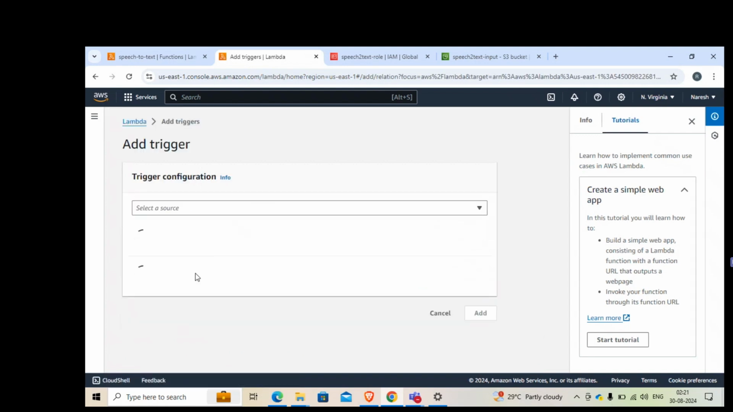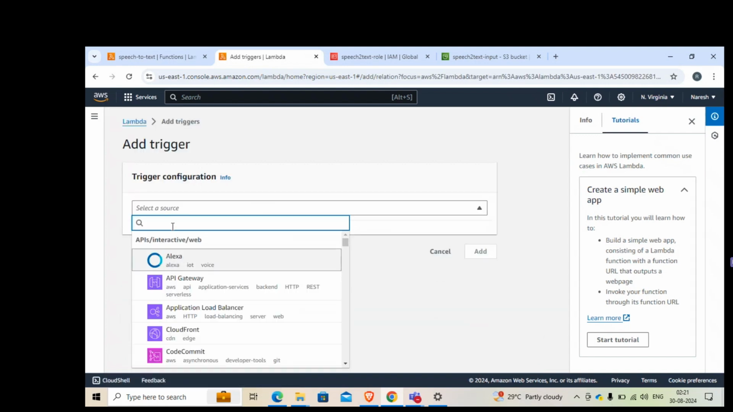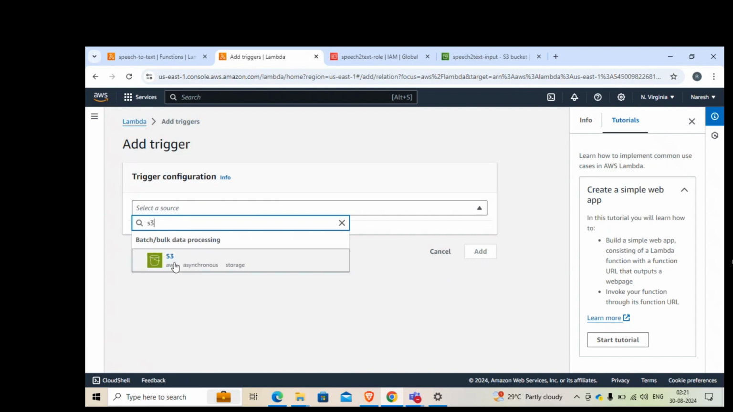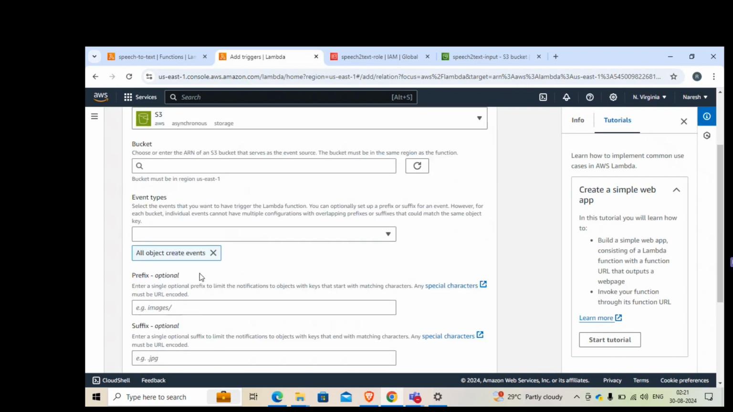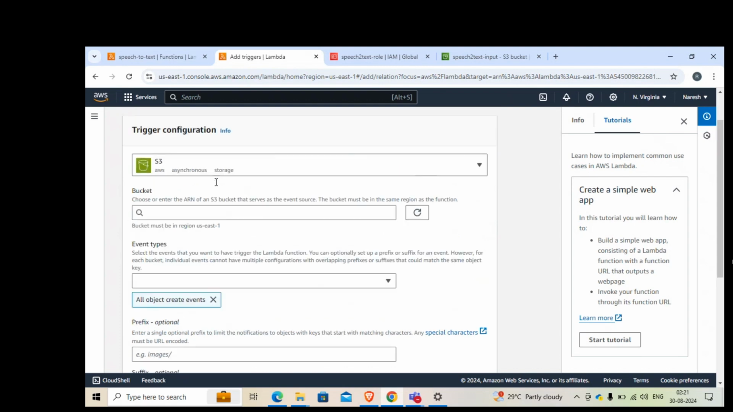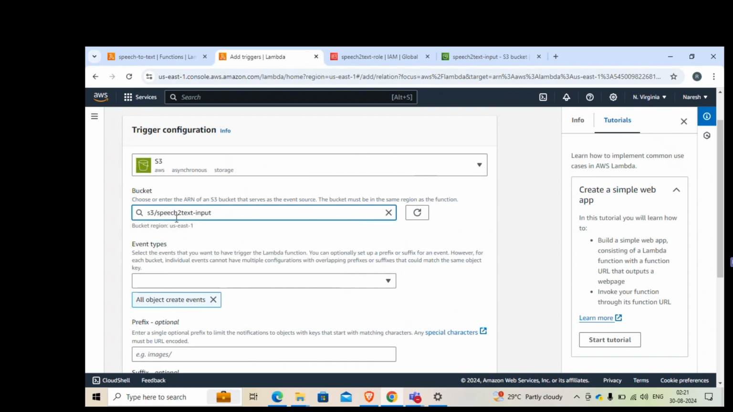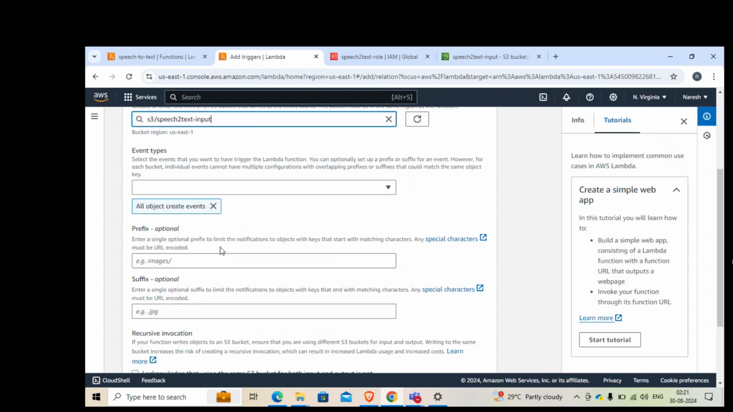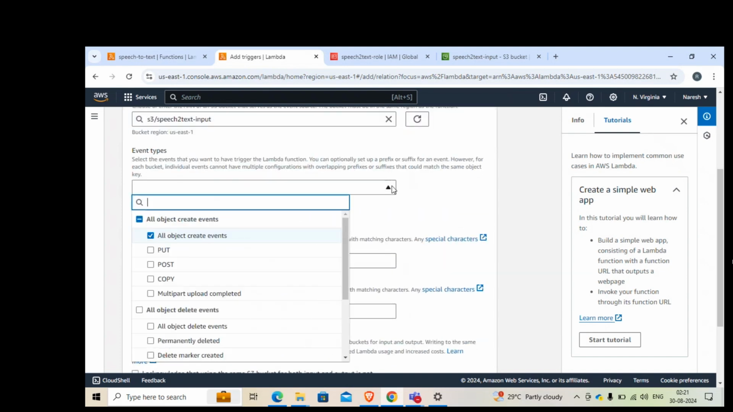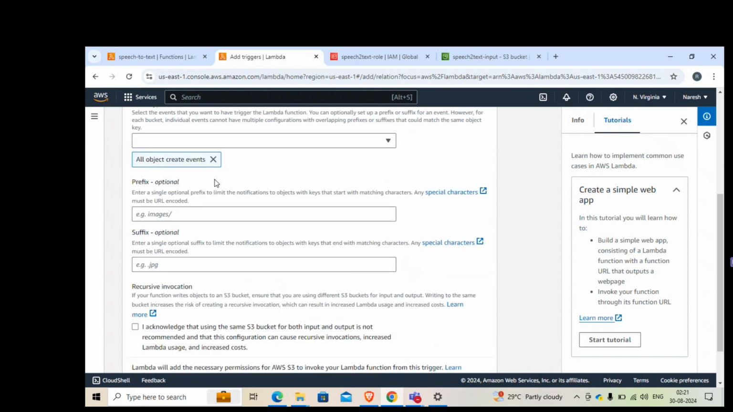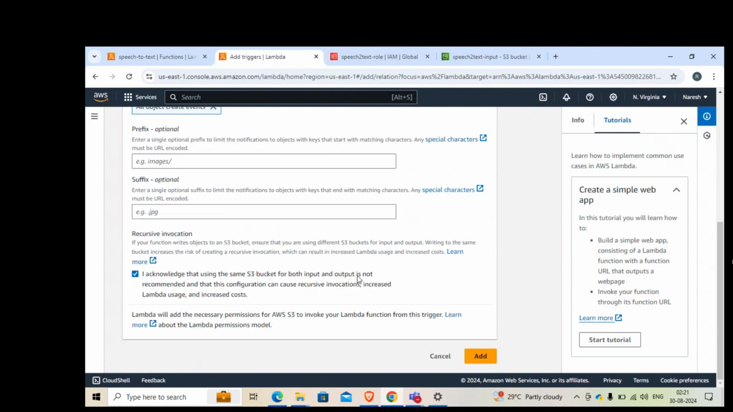So you can add a trigger here. There are many ways of doing it. I'm showing you this way. Source is going to be S3, and choose or enter the ARN of that bucket. The bucket is going to be this bucket. Then the event type, I'll leave it as all object create events. I'll leave it like this and I'll add it.